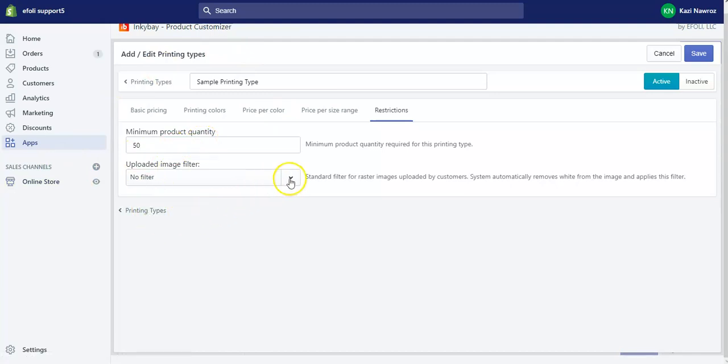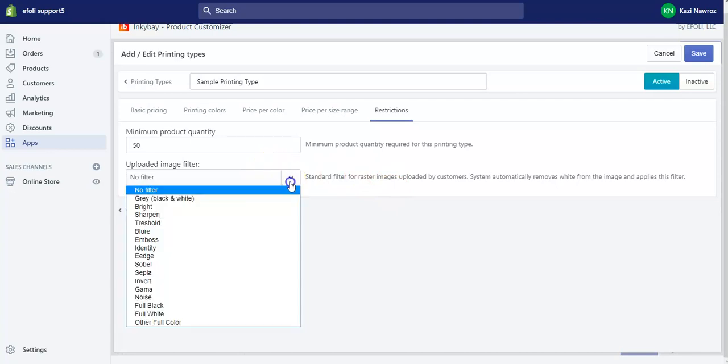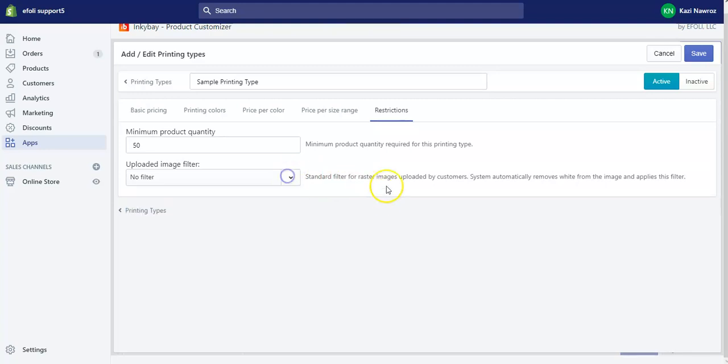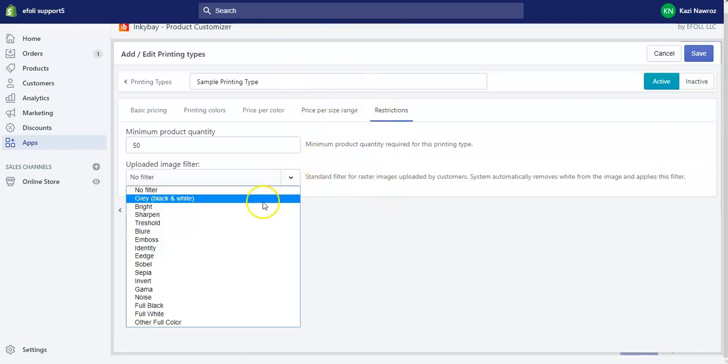And also an uploaded image filter. These are the various filters for your product. So let's say that you want your image to look embossed. You can select emboss, and it will be shown embossed. And then there are other filters like sepia, gamma, noise, and everything. So if you want your graphics to look in a certain filter, you can apply that from here. Okay, not the printing types. It is for the uploaded image. So these filters work for the uploaded image. If your customer uploads an image and you turn it to a specific filter, you can use them.